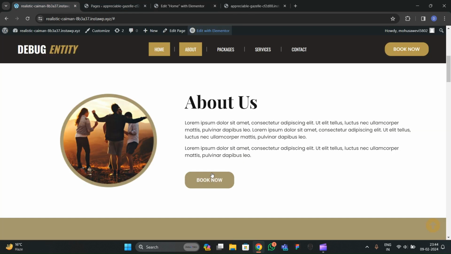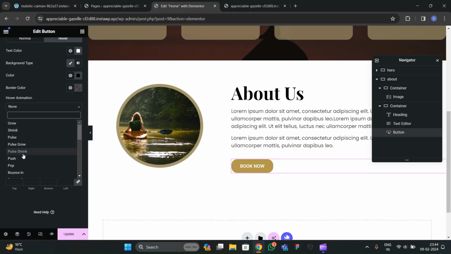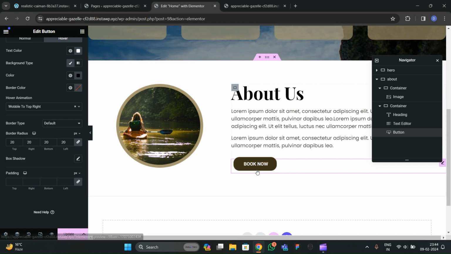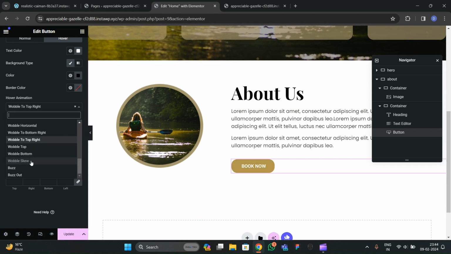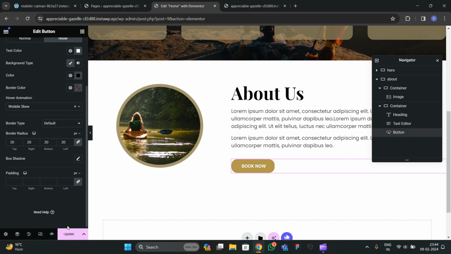So for adding this type of animation, what we have to do is go to this hover, and here you can choose so many animations. Like if I click this, it will be like that. Okay, so let's keep this animation. Let's update.